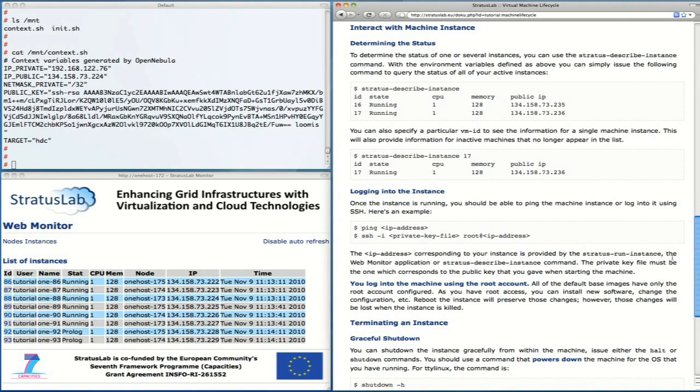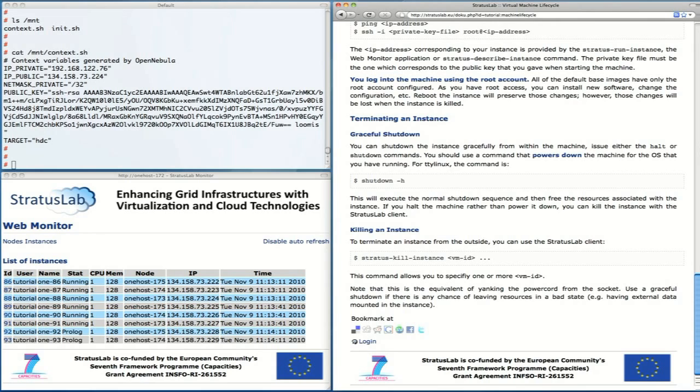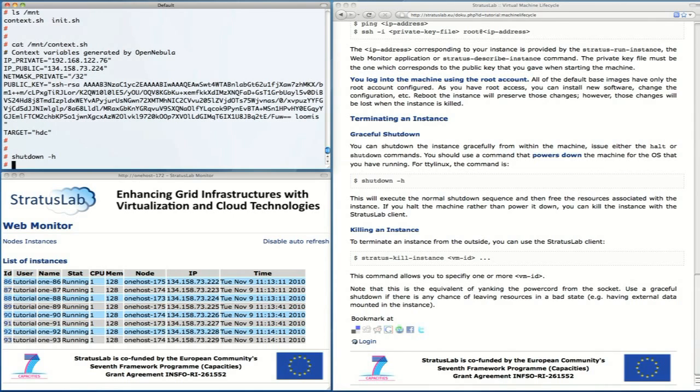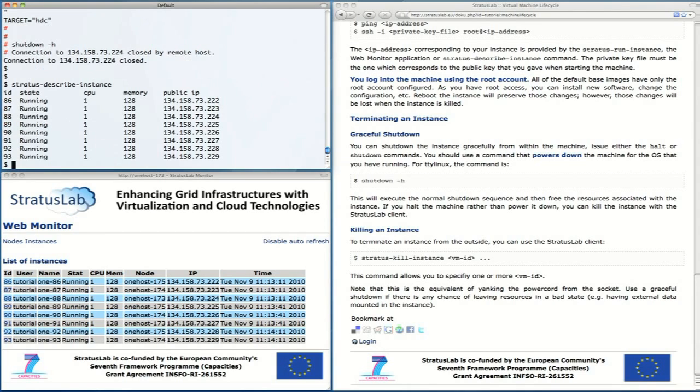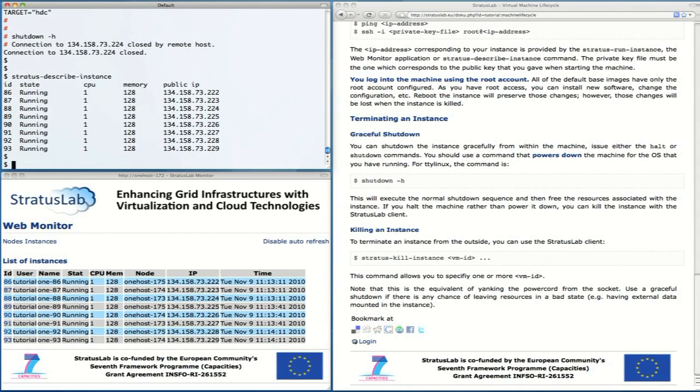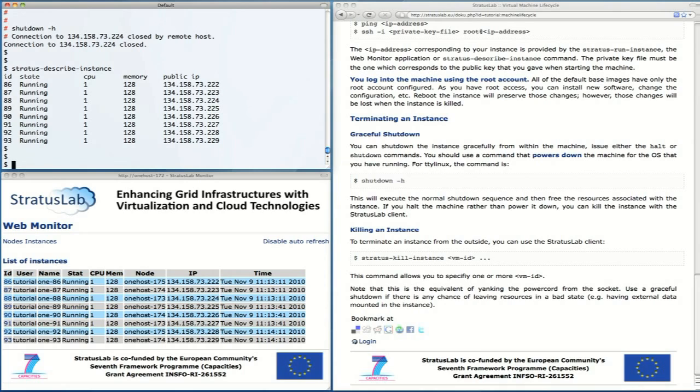Now what we want to do is actually terminate the machine. There's two ways to do that. You can either shut it down like a normal machine from within. So we do a normal shutdown -h to halt the machine. We've been kicked out of the machine. And now if we do, again, a stratus-describe-instance just to list what's there, we see the status. It takes a little bit for the system to realize that the machine is shut down.